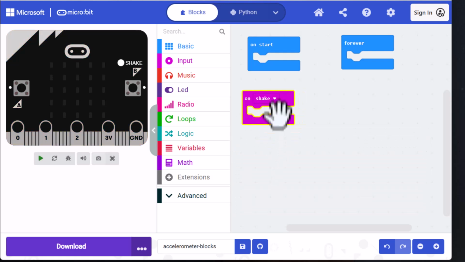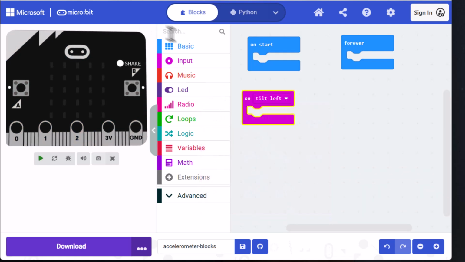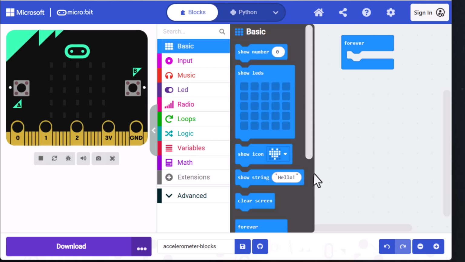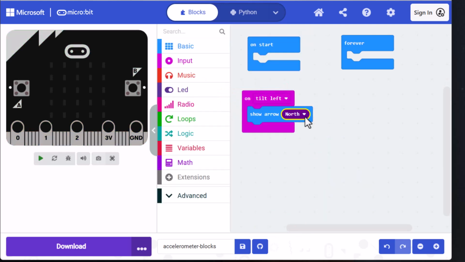So I'm going to go into this gesture block and select tilt left. And then I want to show an arrow, so I'm going to go into Basic, scroll down to the bottom here, and select the Show Arrow. Okay, and I'm going to set this to West, which is the same as left.